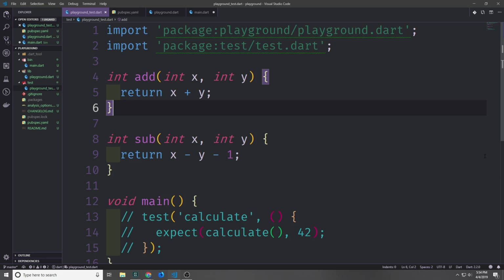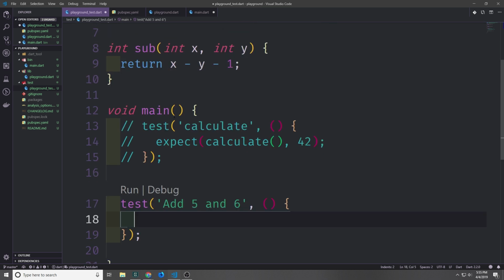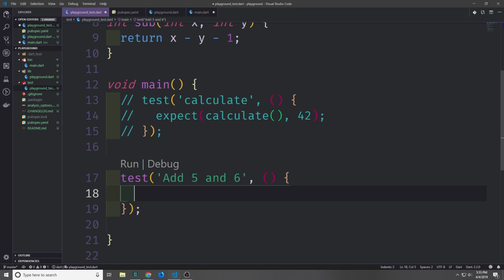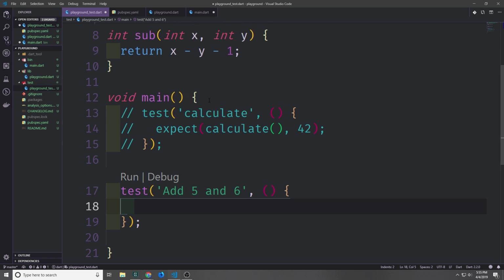Before we finish with this tutorial, I'm going to show you guys how testing works on a very rudimentary level. So here I've created two functions inside of our test folder. An add function, which takes in two integers, x and y, and then returns the addition of the two, and then a sub function, which takes in two integers, and then subtracts the two, and then subtracts 1 from the result. Now if we take a look at the scaffold out test, we can kind of guess at how these tests work.